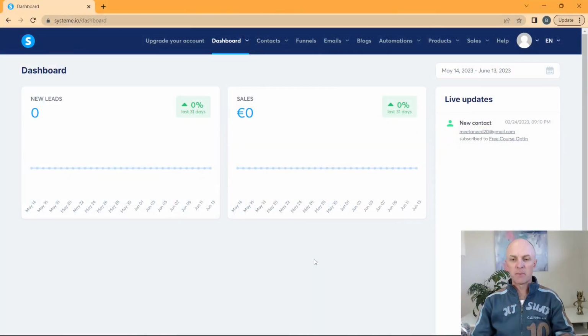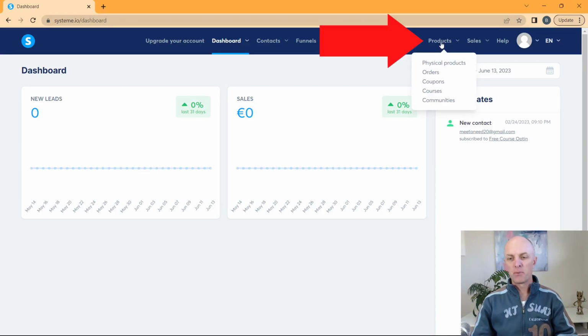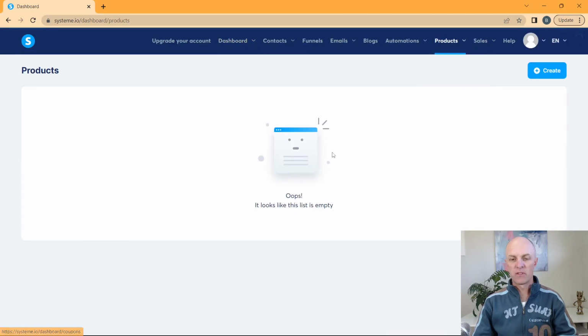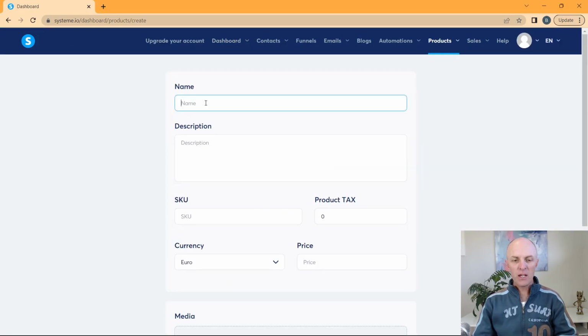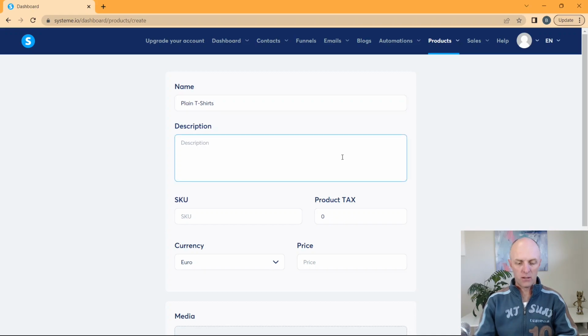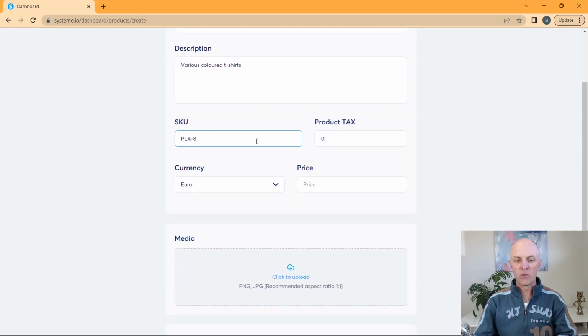But the first product that I'm going to demonstrate is actually the physical product. So if you head up to products, go and select physical products, and then we'll go select create. And you can give your product a name, t-shirts, and here you can put in a description, t-shirts. You can put in an SKU. This is automatically generated for you, or you can go and edit that as you wish.